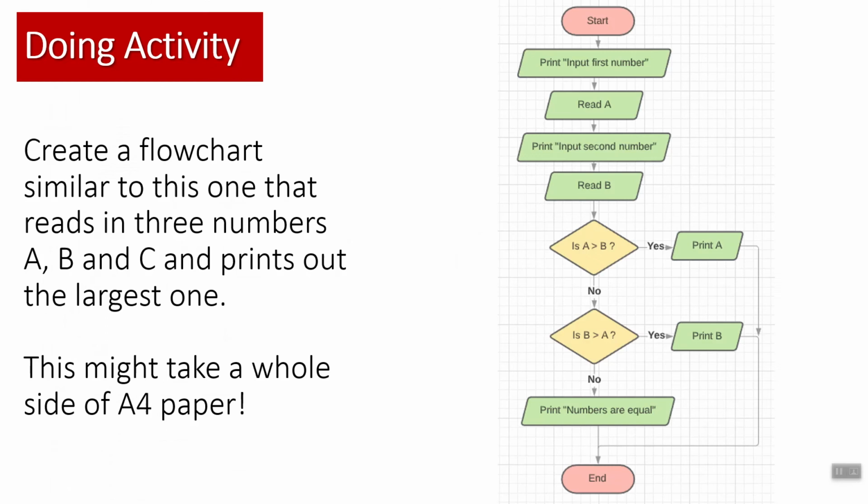Okay, so your task now is to try and do something similar to what we've just done, but now try to take 3 inputs and get your algorithm to tell us which is the largest number of the 3 inputs.